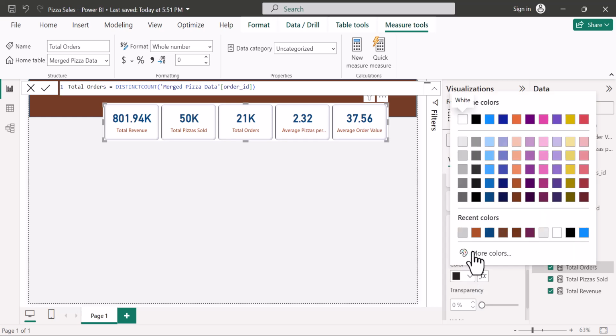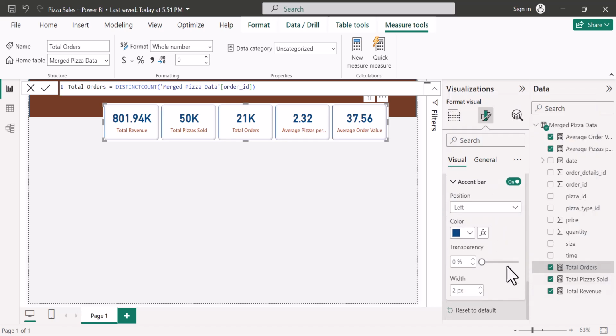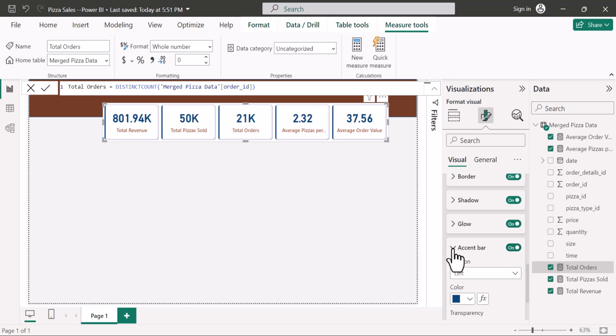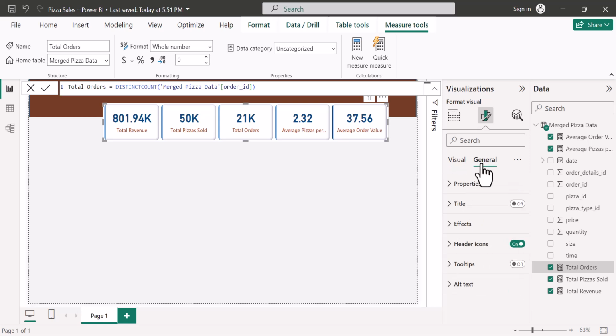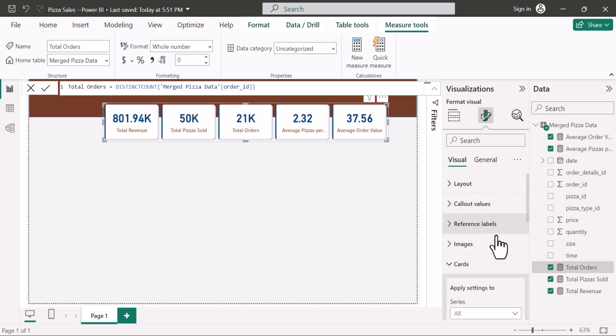I'm going to change the color to this blue, dark blue. I'm also going to increase the size to 3, like that. I think that looks good. Kind of matches with these values. I think I'm gonna leave it like that. Lastly, I'll come to general effects. I'm going to remove the background. We're not done yet. I'll come back to the visual.